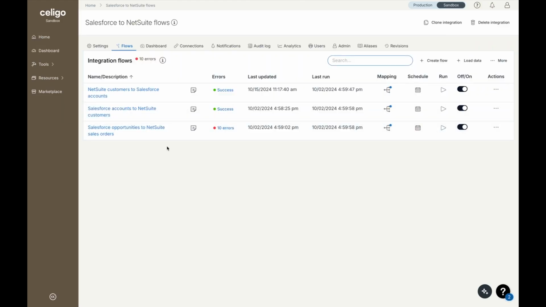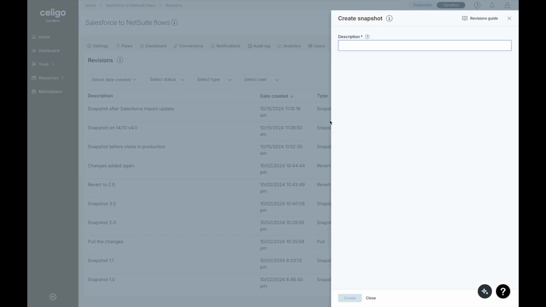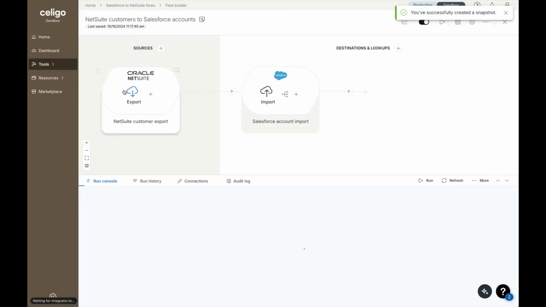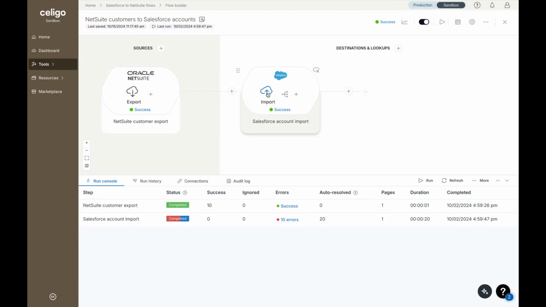Before updating, create a snapshot of the current integration in case you need to revert. To do this, go to the Revisions tab and click Create Snapshot. Name it something like Snapshot version 5.0 and save it. Come back to the flows section and make the required changes.